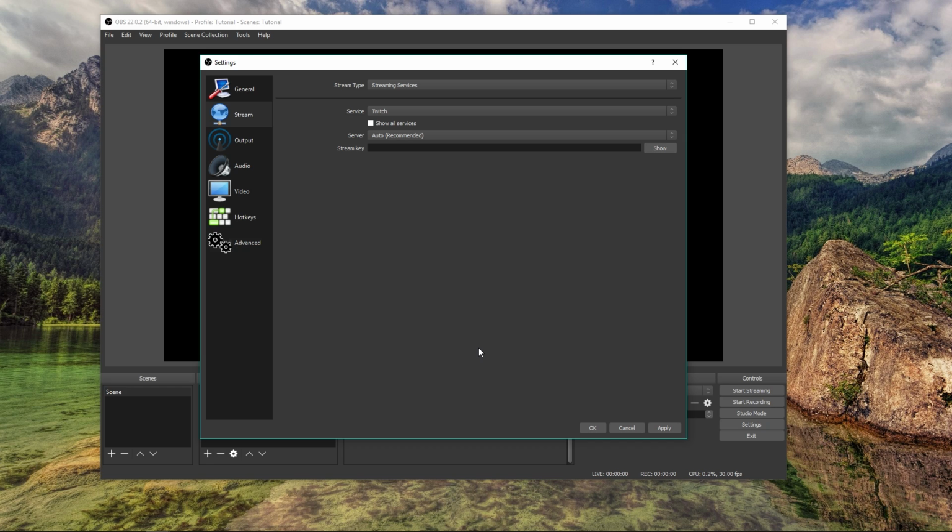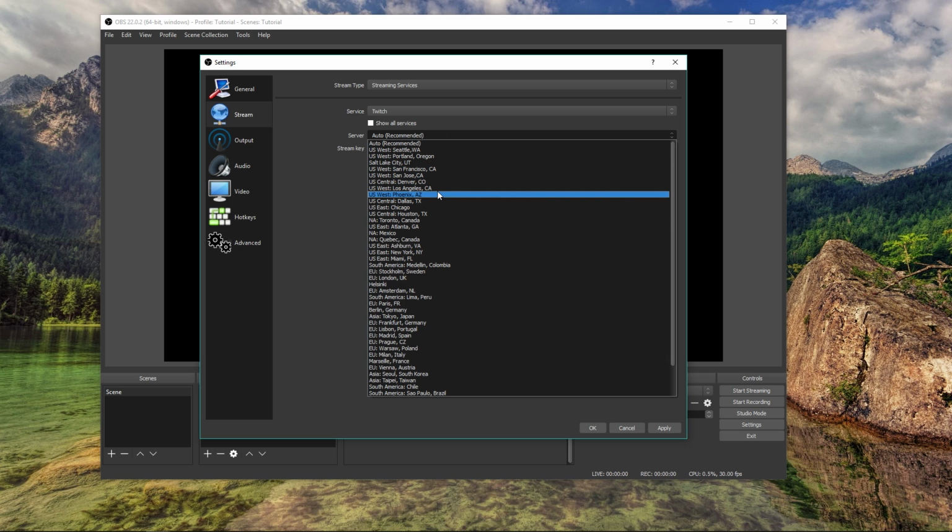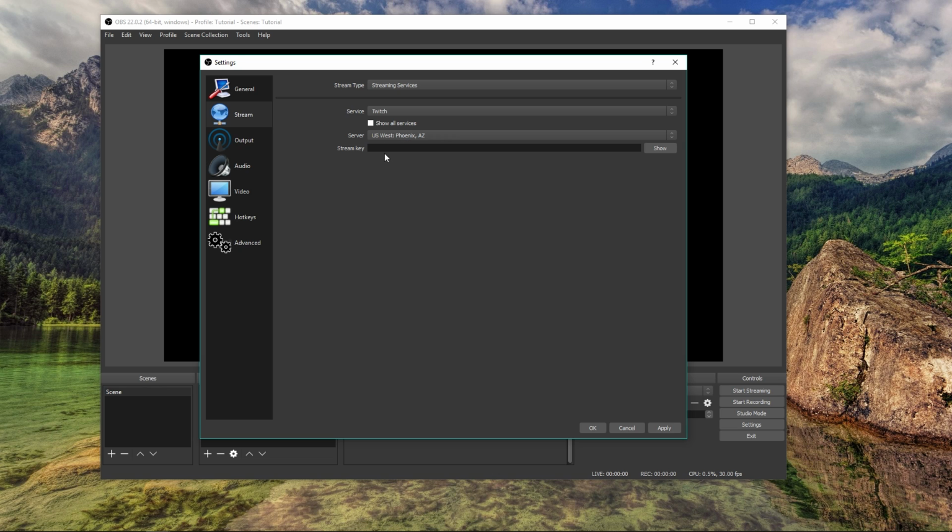So now what I want to do is go back and choose the Phoenix, Arizona server. Once I've chosen a server, I should still have my stream key copied from when I used it on the Twitch tool, so I'll go ahead and paste it in now. That concludes the Stream tab, and we can go ahead and head over to the Output tab.